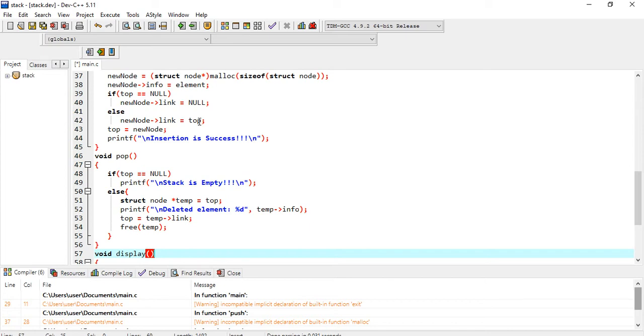Now free is a function which can remove the memory allocated by your malloc function, right? The malloc allows you to assign memory for your stack dynamically, whereas the free function is used to delete memory dynamically.